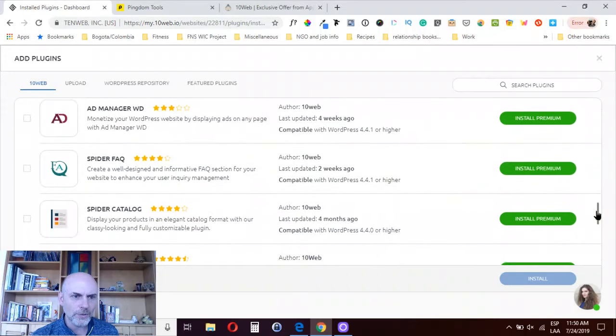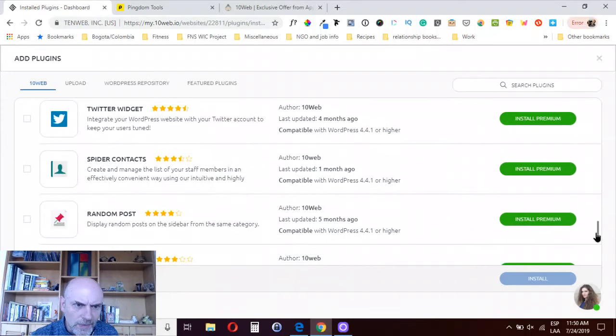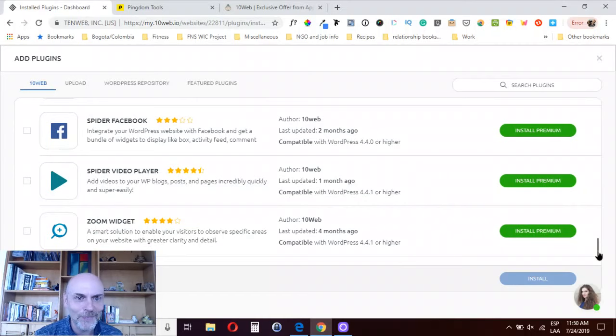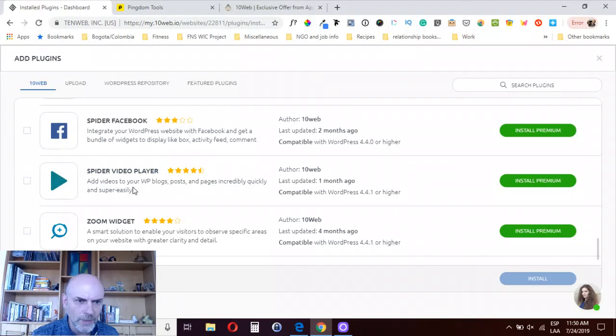An ad manager, a slider FAQ, Spider catalog for displaying products, a Twitter widget, Spider contacts to create and manage the list of your staff members, random post to display a random post, Spider Facebook, which says it gets you a bundle of widgets like a like box, activity feed, and comment, Spider video player which adds videos to your blogs, posts, and pages, a zoom widget which allows your visitors to zoom in on your website. So they've got a lot of plugins here.